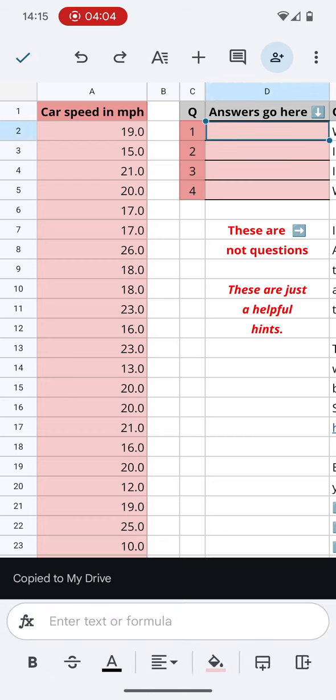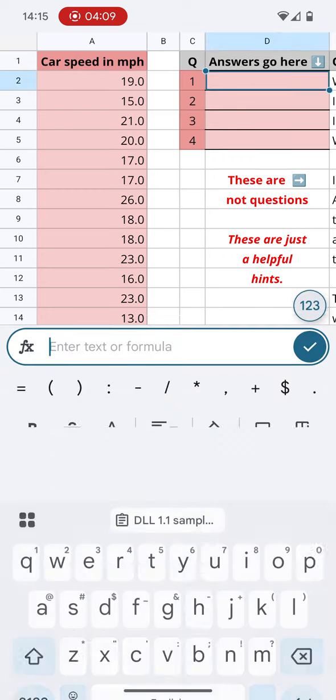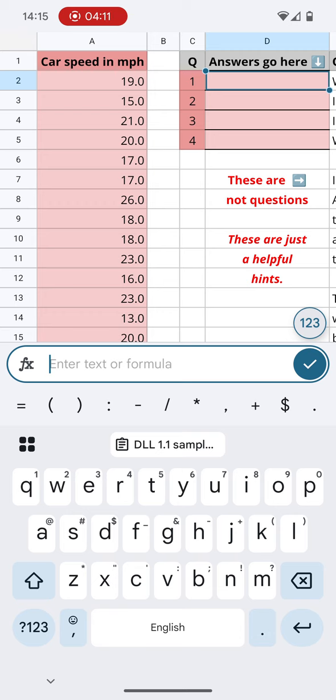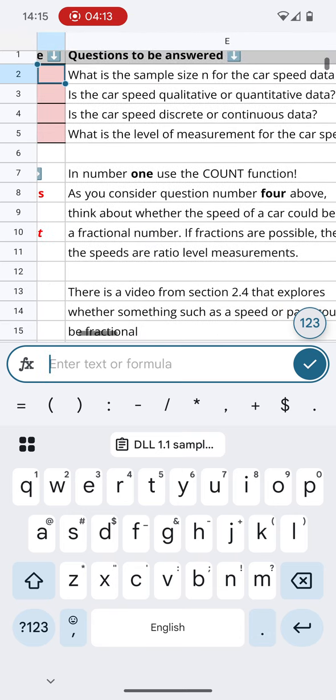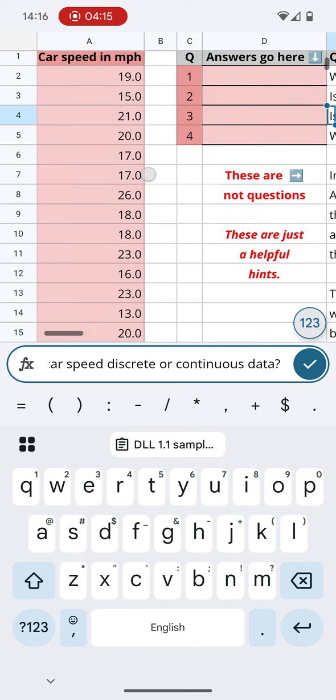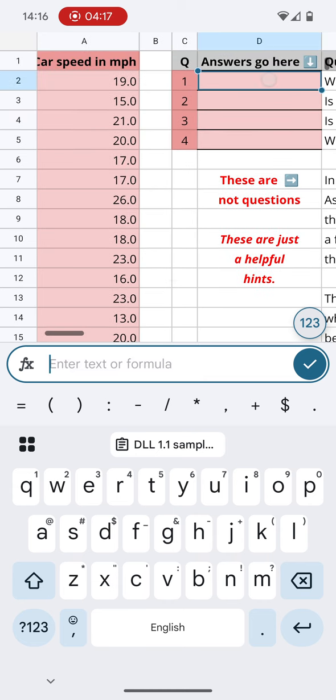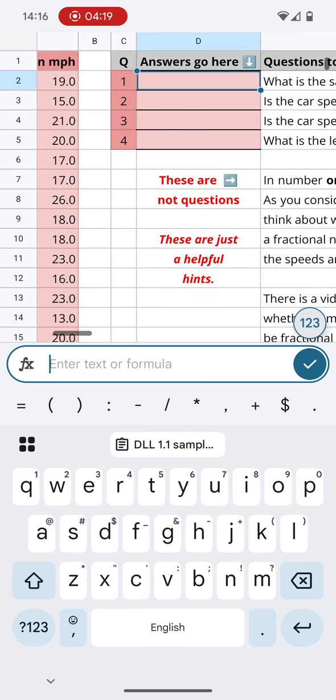Now when I tap here, I have an ability to, at the very bottom, tap in the blank, and I can start typing the answers to these questions. The questions are over here in column E. The data is in column A. And so the answers will go in column D.